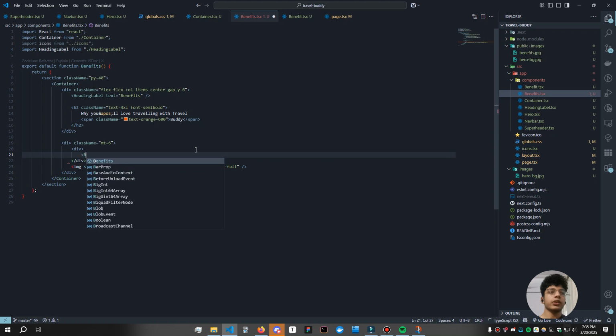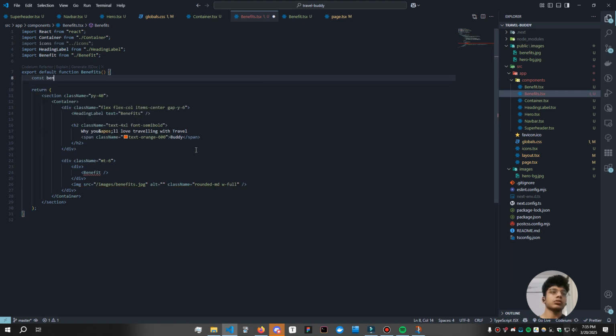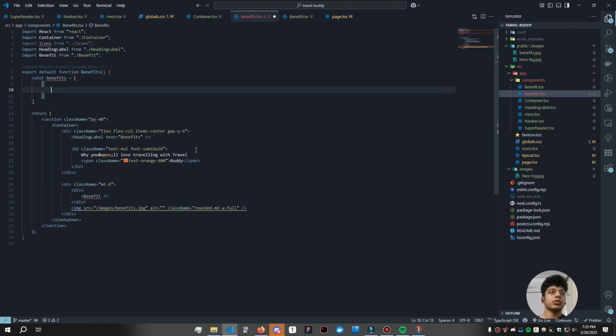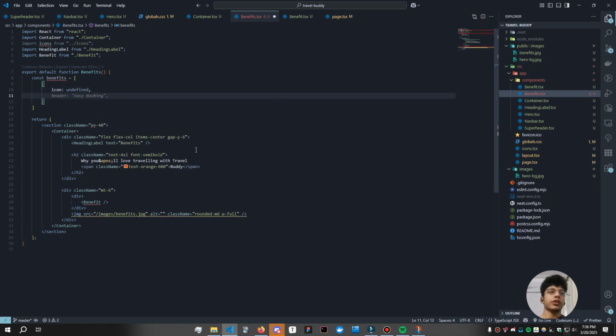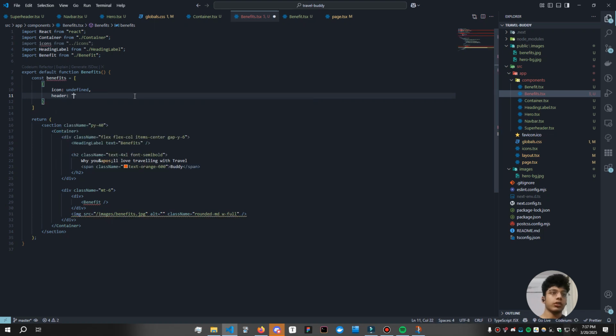Let's create a div here and render a benefit. Actually, first let's create a list of benefits up here. We'll just call them benefits, and we'll add all the properties that they have right here. Now I'm just going to keep the icons as undefined for now, and we'll add everything else here.